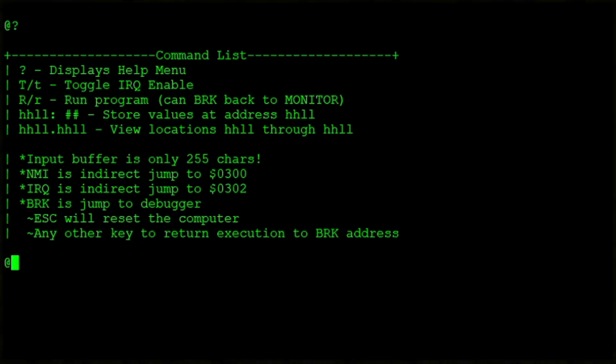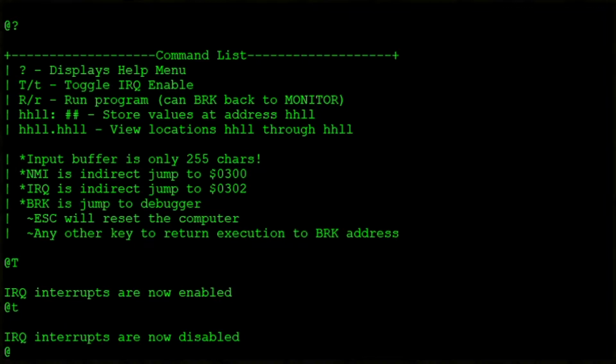So the first command besides the help menu is the toggle interrupts command. If I type in a T, that will display whether or not the interrupts are enabled or disabled, as well as flip that bit in the status register. By default, when the system boots up, the IRQ interrupts are disabled, but by typing that T, I just enabled them. And the commands are non-case sensitive, so I can use either an uppercase T or a lowercase t. Every time I type that character, it will flip that bit back and forth.